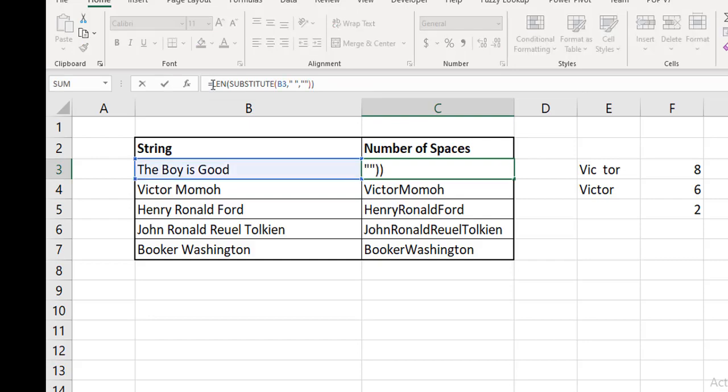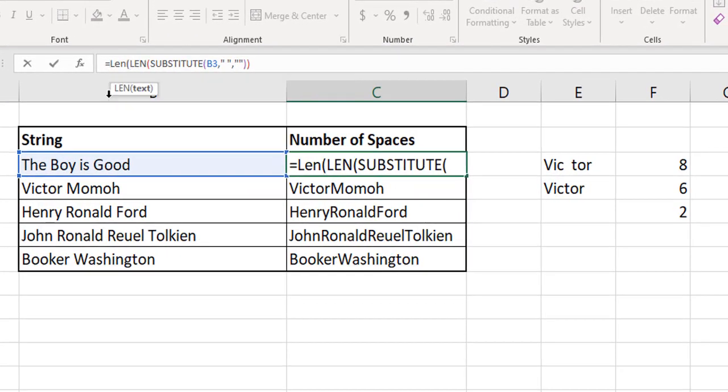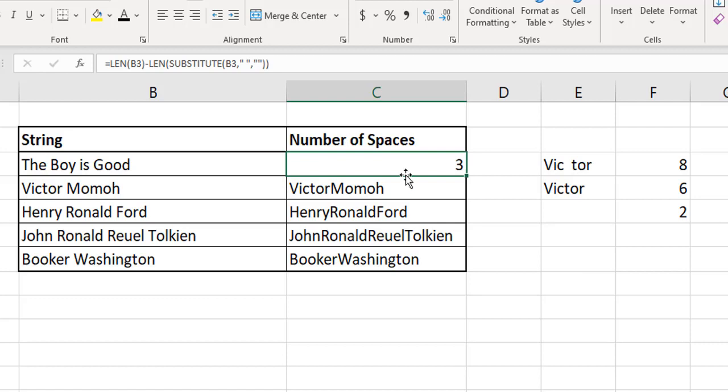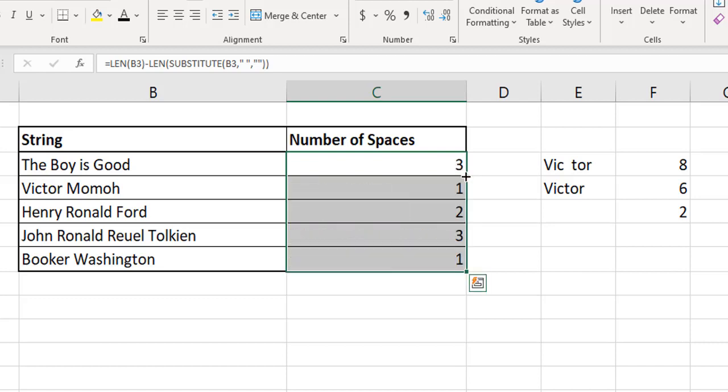But the next thing I need to check is, okay, what was the length before I did the substitution, right? So I check the length before substituting, I check the length after substituting. Whatever that difference is, that's just the number of spaces in there. That's pretty much what it is. It's kind of easy, maybe, when explained. So 3. Then we take this down, double click that. So we have here just 1 space. Here we have 2 between Henry and Ronald and Ford. Here we have 3. And here we have 1. So there you have it.